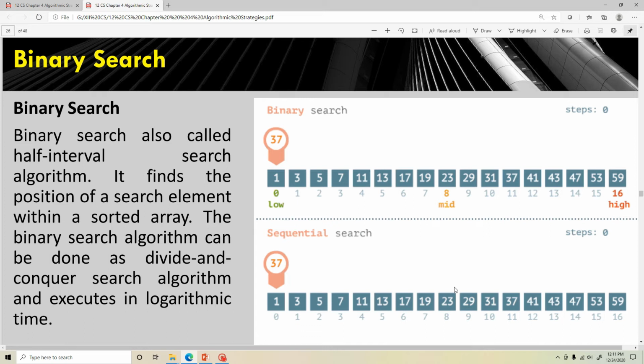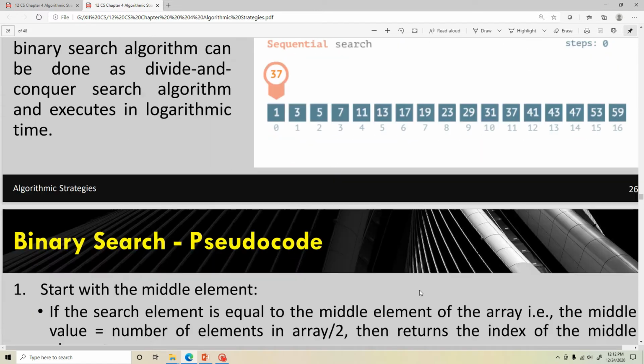You see binary search: the low index is 0, the high index is 16, and the middle is 8. Compare this with sequential search, which goes from 0 to 16. Given the sorted values 1, 3, 5, 7, 11, 13, 17, 19, 23, 29, 31, 37, 41, 43, 47, 53, 59, let us see what we find with binary search.